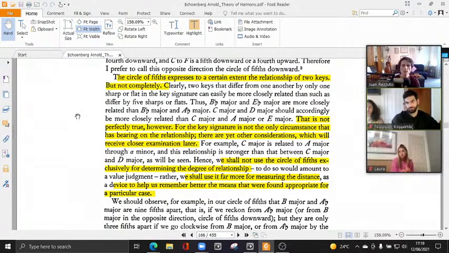So C major and D major, as we'll be saying. For example, C major is related to A major through A minor, and this relationship is stronger than that between C major and D major, actually. Yes, you could relate them through E minor, and E minor is kind of weird.